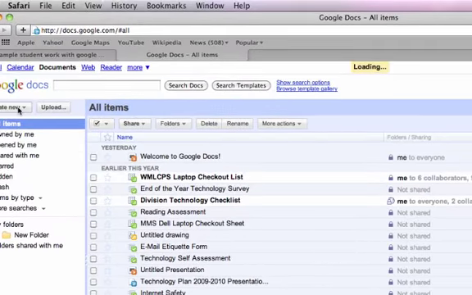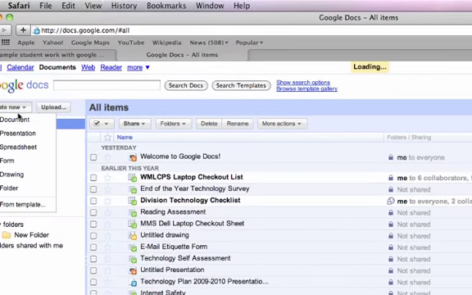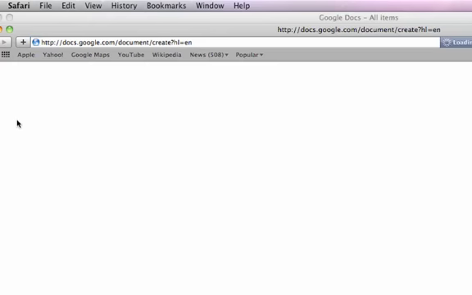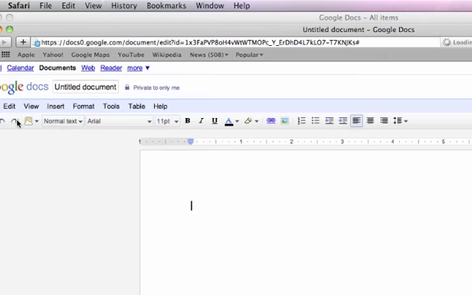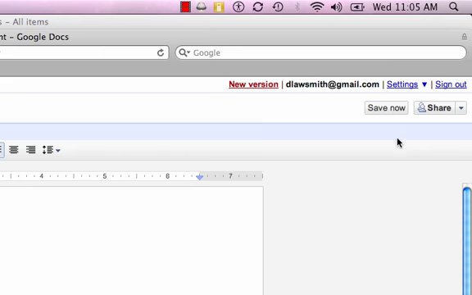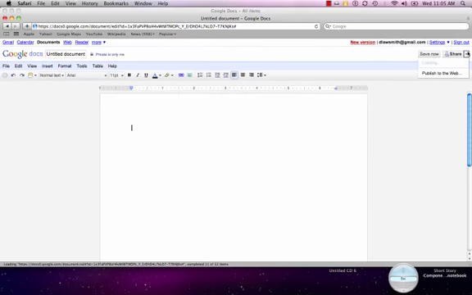Have your student log into Google Docs and create a new document by clicking on the left-hand side, Create New, and click the word Document. You can see it opens up a blank document, and the owner of the document, either you or a student that you assign, can create the new one from their account, and then click on Sharing Settings.